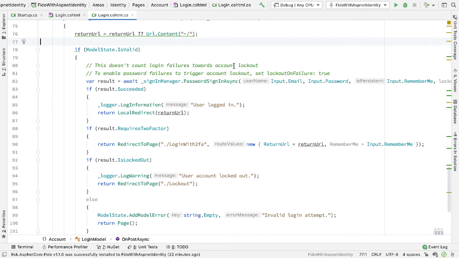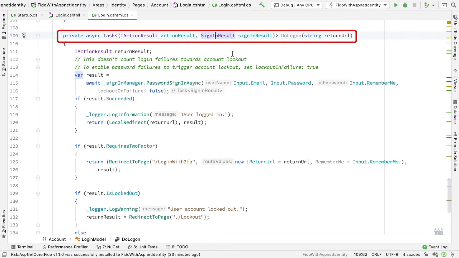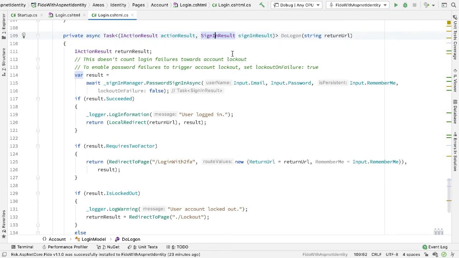Now, I want to make this code slightly easier to read. So to do that, I'm going to factor out the code inside if model state is valid. So in here, I create a method called doLogon. And this contains essentially the same code from the onPostAsync method. Notice this returns two values. It returns an action result, and that's the action we would take normally at the end of this method. And it returns a sign-in result. And that sign-in result is the result of calling password sign-in async.